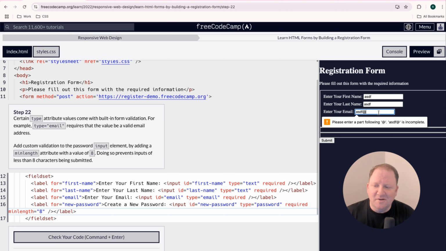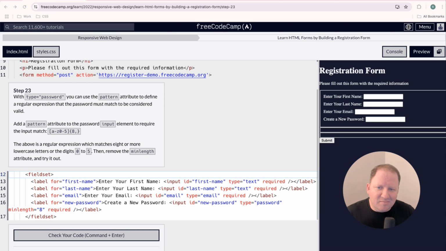So we are on step number 23 of building the registration form for FreeCodeCamp. And it's asking us to put in a pattern requirement. So it says add a pattern attribute to the password. So we're going to come down here to our password, and eventually it does have us limit our length here. So it says remove the minlength that we just got done putting on there.